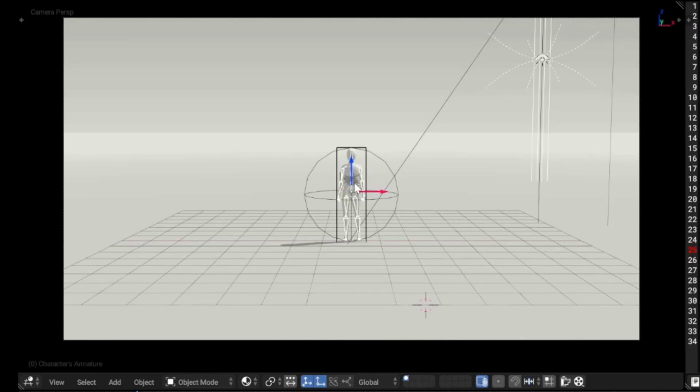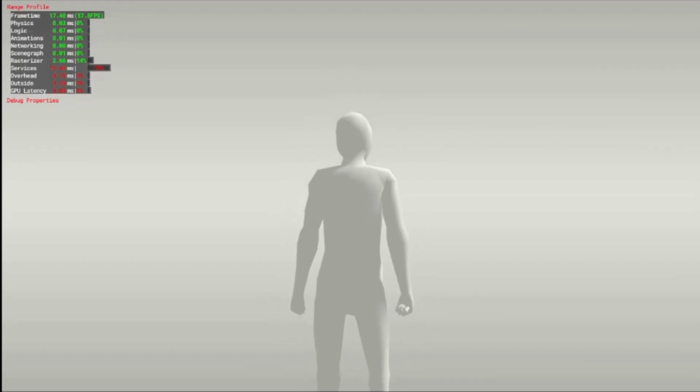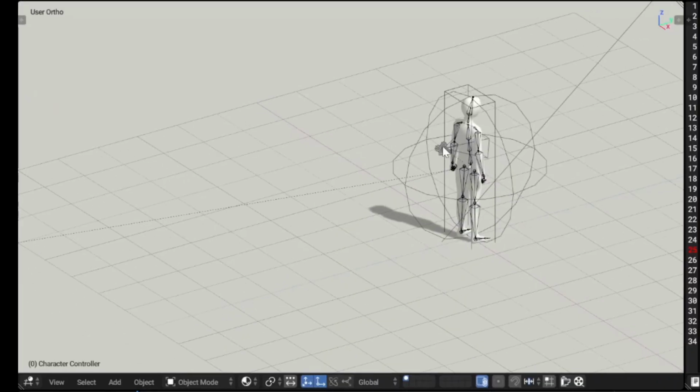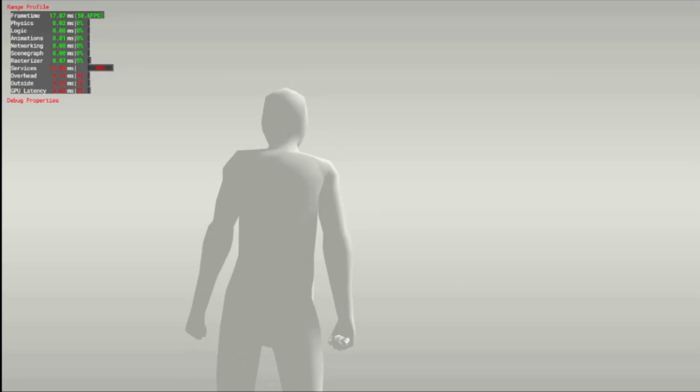And one final thing you might want to do is to have the camera slightly pan to the side when the camera is colliding with the object like the floor, so we can still see past the character. And all you need to do for that is select the zoom camera and simply just move it to the side. There we go. That's nice.